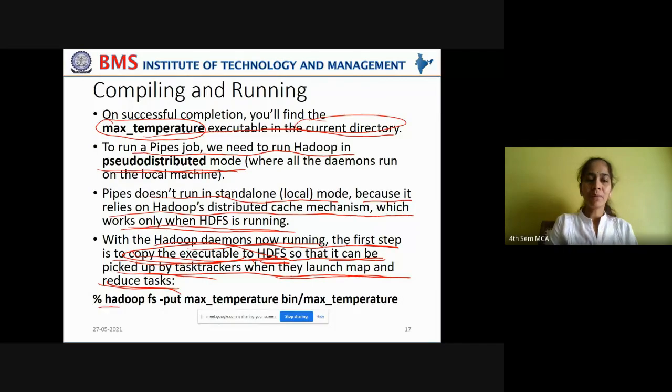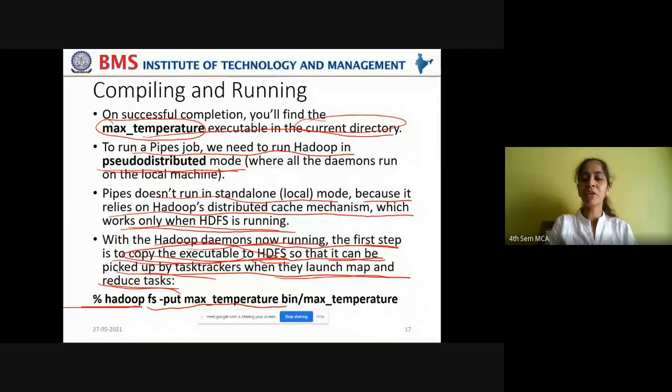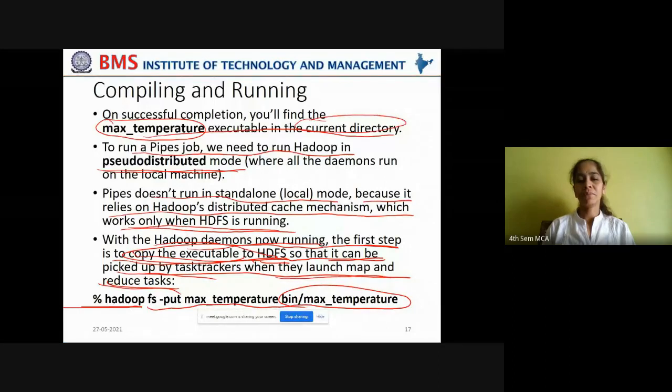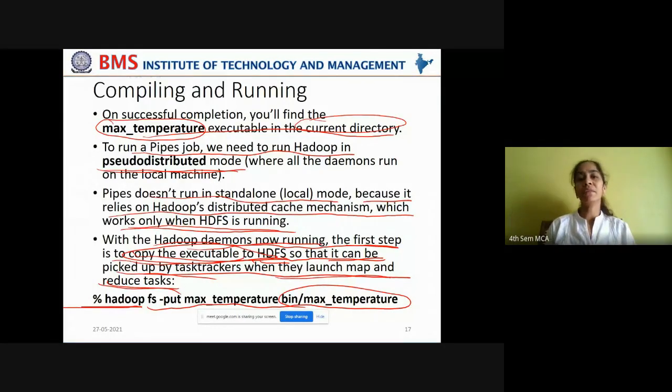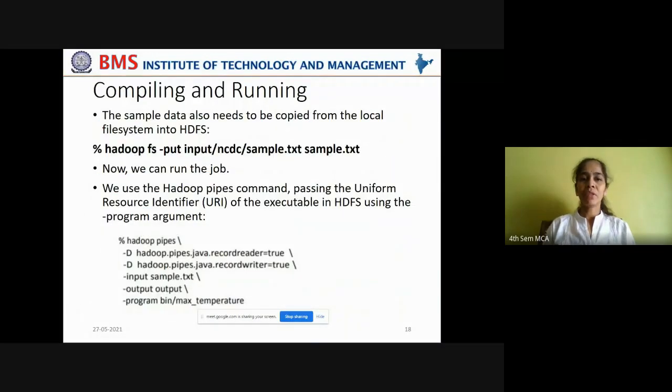Okay, how you do that? By invoking a Hadoop command in the file system by putting the max temperature executable file that is stored under bin folder. Now this will make this max temperature executable file ready to be picked up by the task trackers to perform the MapReduce task. So the sample data also needs to be copied from the local file into HDFS, because the sample data is what you perform the analysis on and test whether your code is working fine or not.